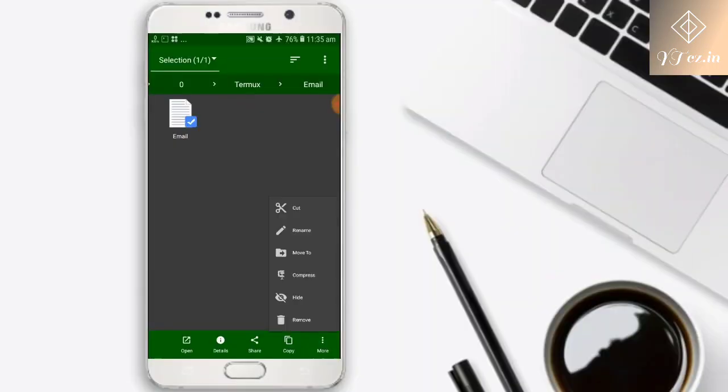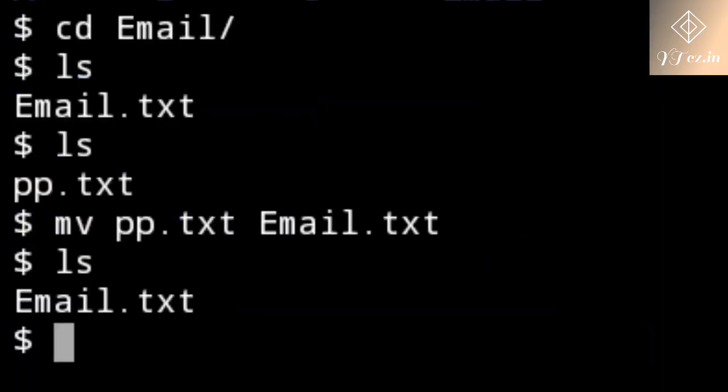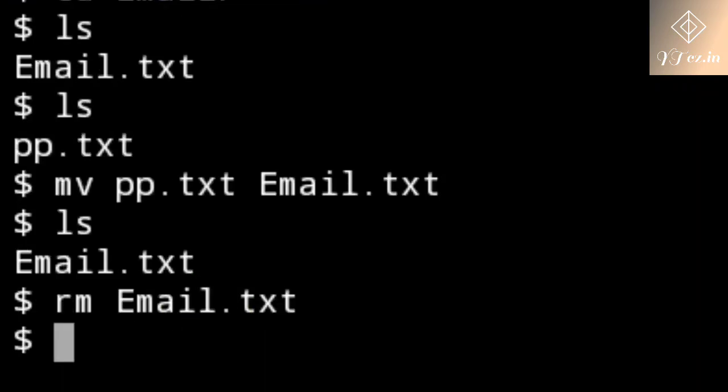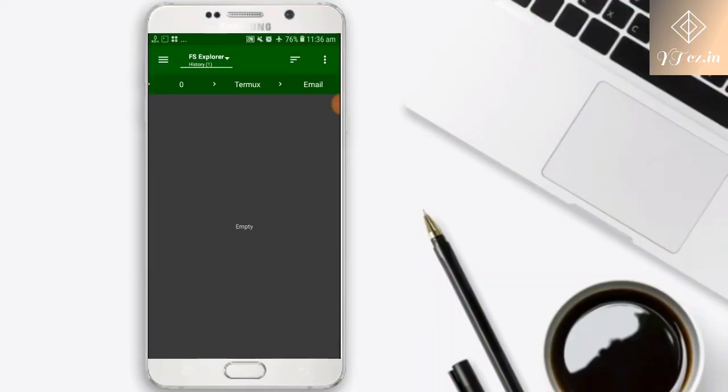So how can I remove this file? For example, if I click on remove, it will be removed. But how can I do this by using Termux? It's easy. Just type rm and the file. Okay, press enter. ls, boom, nothing else.